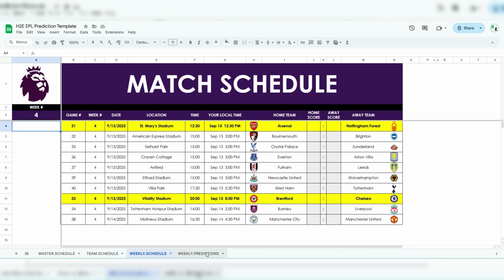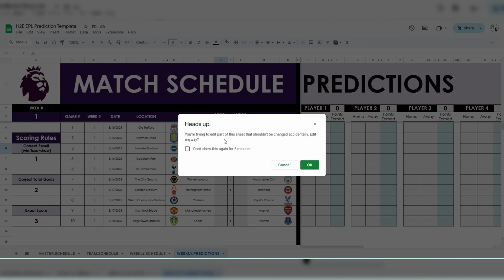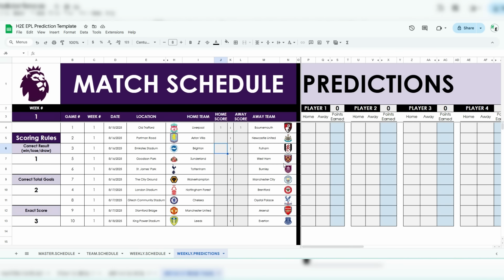Lastly, the weekly predictions tab. So this again is pulling from that main sheet. You see the scores in here as well. You'll get a similar warning if you're tempted to make changes on here, so just click on cancel if that comes up.